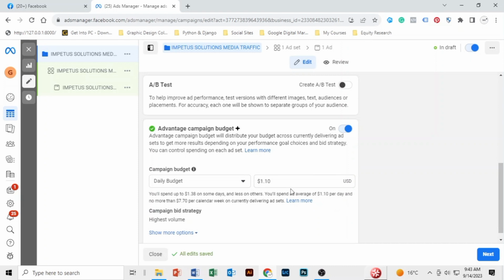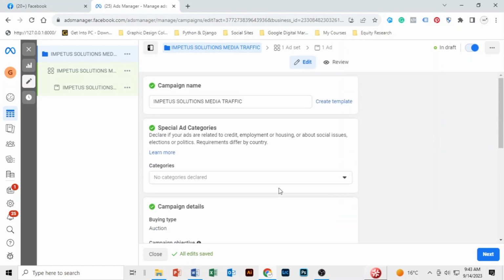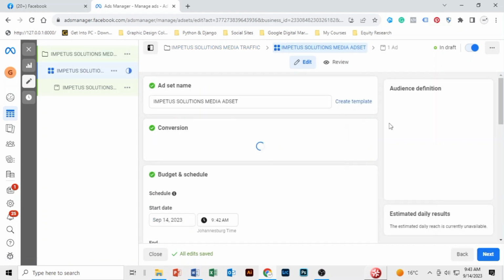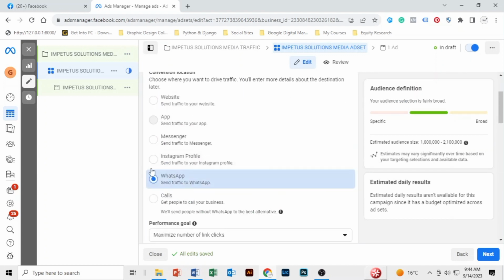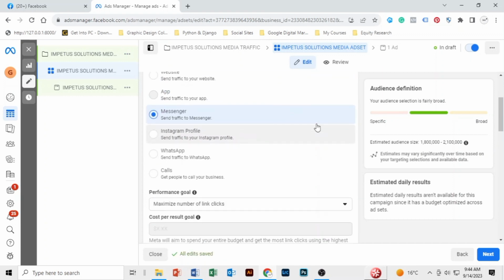So Facebook will try by all means to spend $0.10 per day. Okay, so yeah, let's just move forward. So here let me just click next, and now we are in the ad set level. So let me just work with the messenger in the meantime.